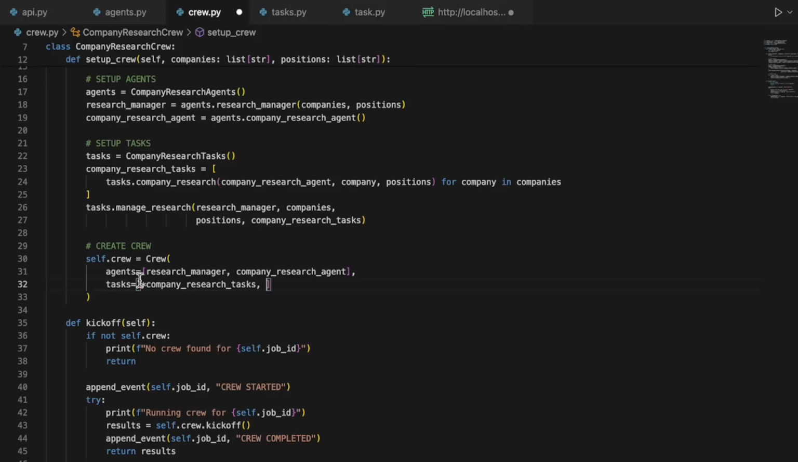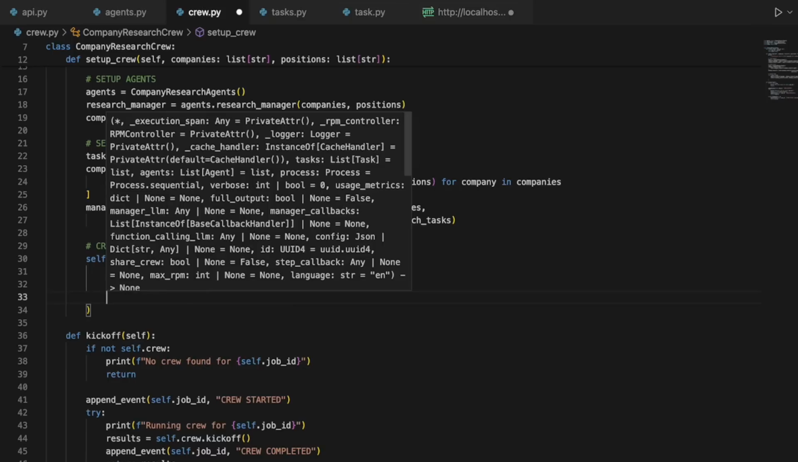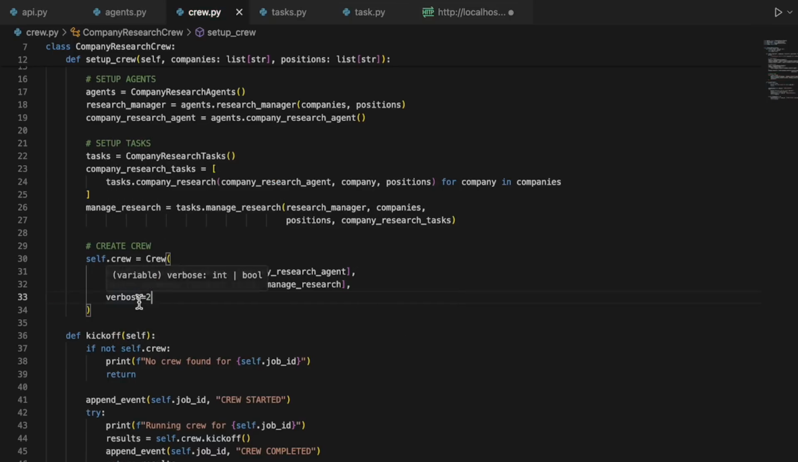So this was a list. We're trying to put the list in a list, but we want to flatten everything out. And then finally, we want to put this new manage research task inside of here as well. So we're going to do that real fast. And fantastic. So we've now created our crew with all of our agents, all of the dynamic tasks we just created for research, and our managed research task. And then finally, just so we can see what's going on, we're going to set verbose equal to 2. This will make sure we basically get logs for literally everything.